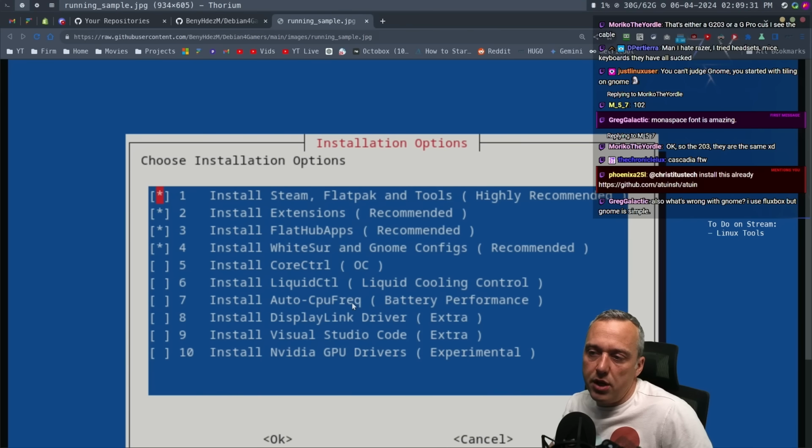You know, I used to use Auto CPU Freq. I think I actually did a video about this a while back. I have switched off of this project. I no longer really use it. I actually ran into some odd bugs with it.